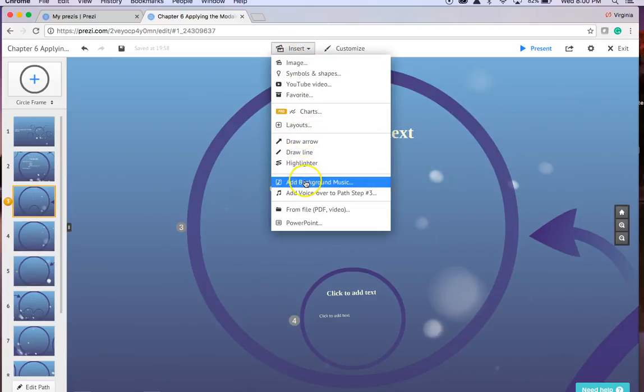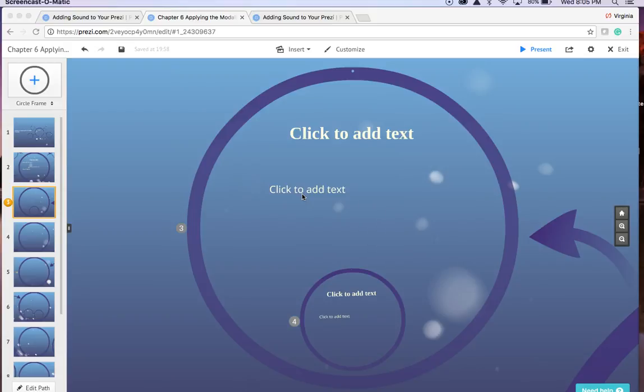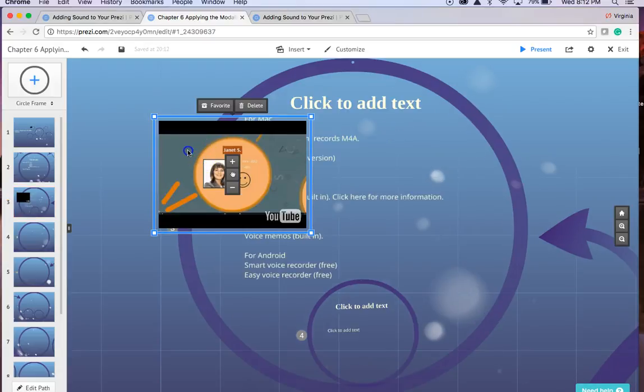And down here you see it says add background music. So this would be if you were going to have this Prezi run and you didn't want anything else going on. But here's the important thing. If you want to add a voiceover to path step number 3, this is where you click. And with Prezi, the way you add a voiceover is that you had to have recorded this prior to making the Prezi and have saved it on your computer.